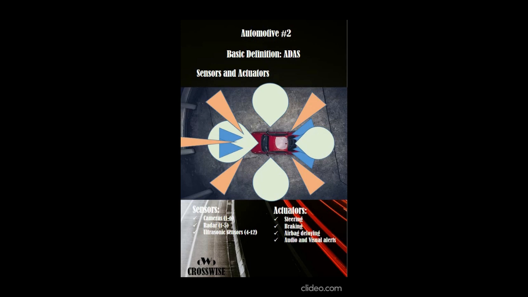In addition to the sensors, there are actuator systems like steering, braking, airbag, and audio-visual alerts. So we'll see them more in the next videos.